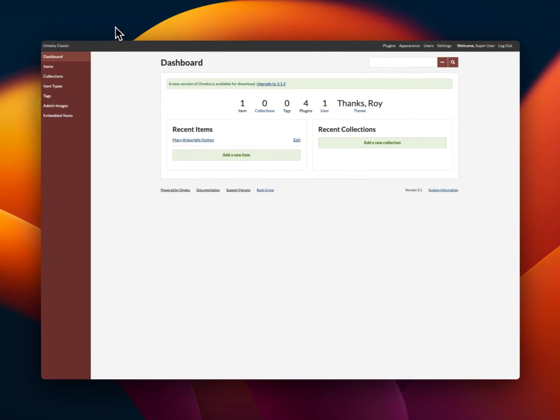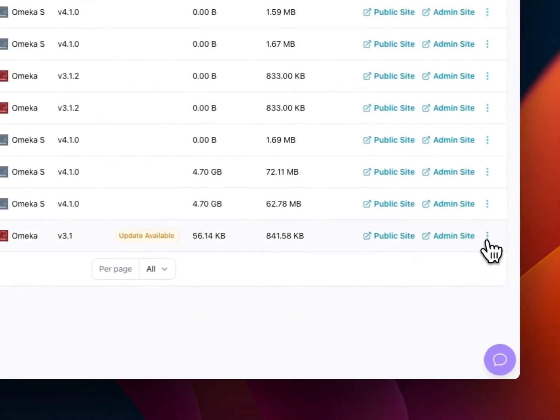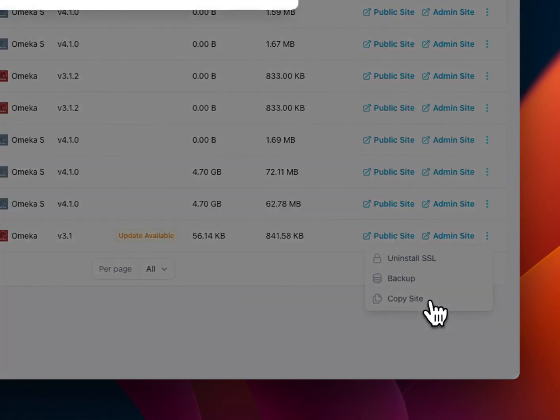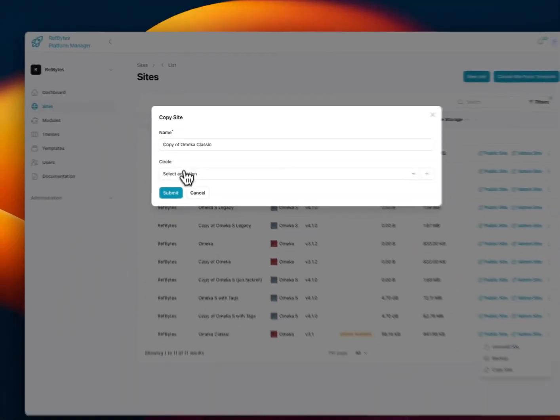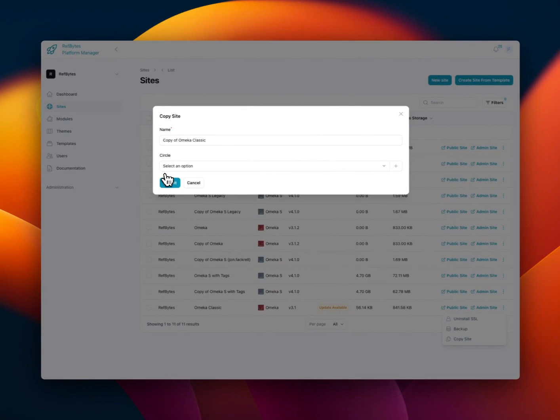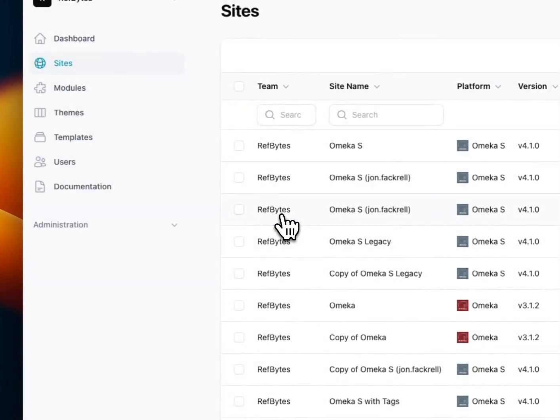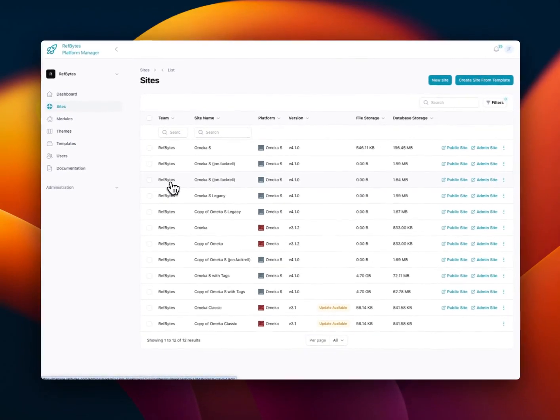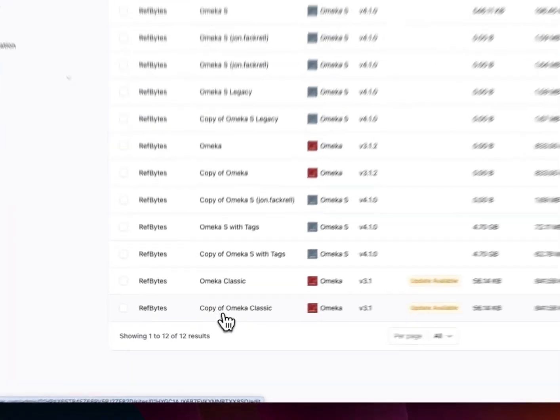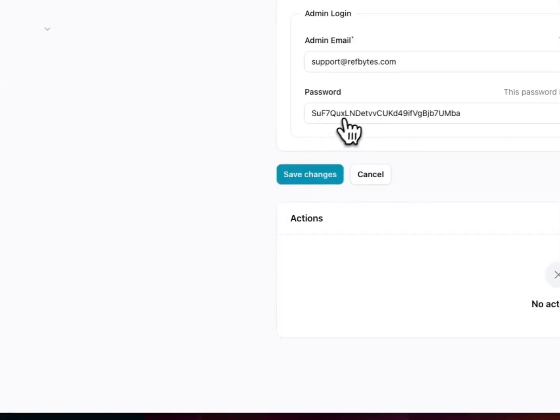So in order to make sure that I don't break the site, I'm just going to create a copy, and I can give it a new name. I can add it to a circle, which is how we group different sites for easy filtering and bulk tasks. But you can see it is starting the copying process, and we can watch the tasks being completed in real time.